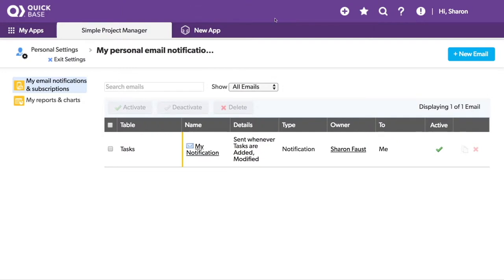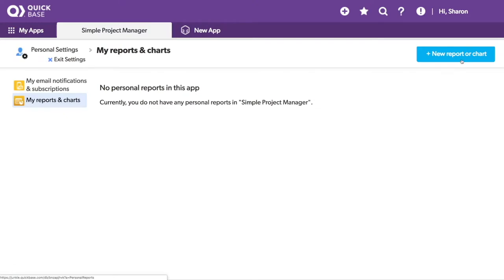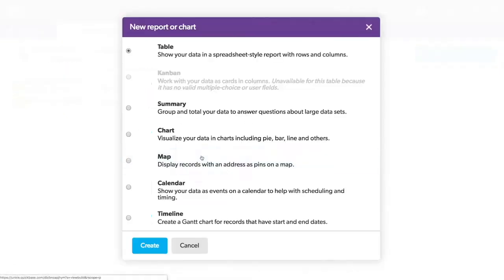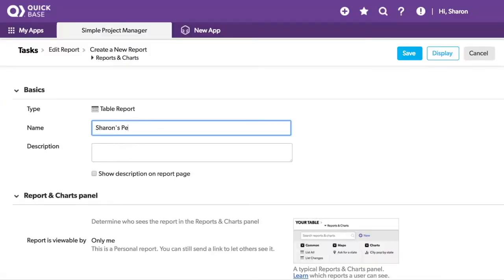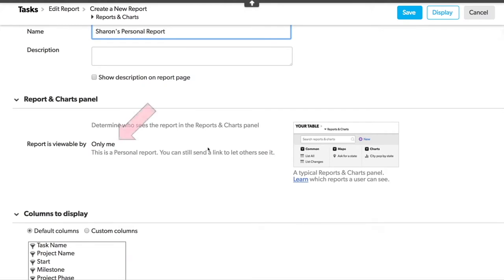Let's take a look at the reports. I'll add a new personal report, also to the tasks table, and hit Create. I'll give the report a name, and scrolling down, you can see that the report is viewable only by me. So unless I'm an admin or have shared this link with others, I'm the only one who can see it. Now, if you are an admin or perhaps have other settings, you may be able to select here who can see the report beyond simply yourself.